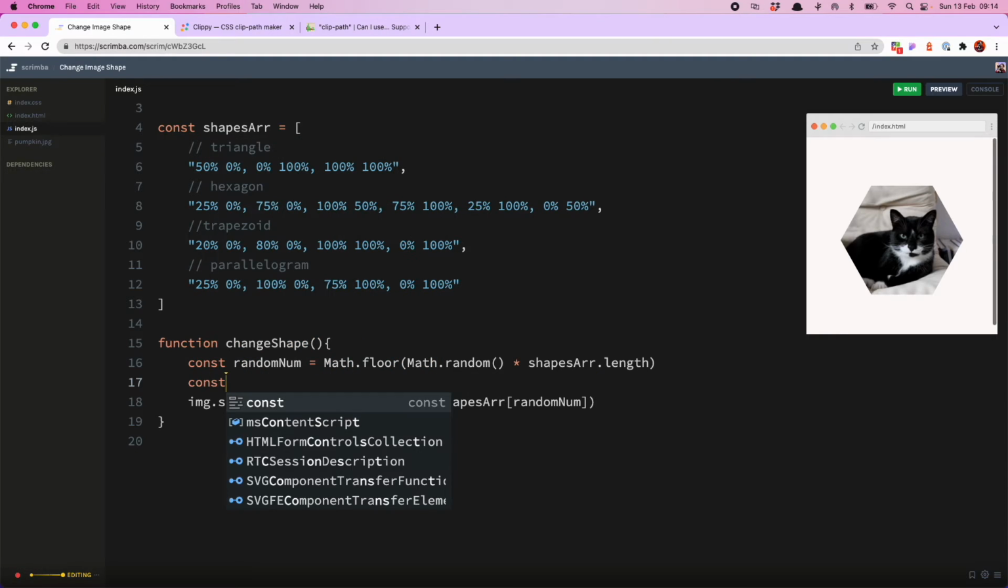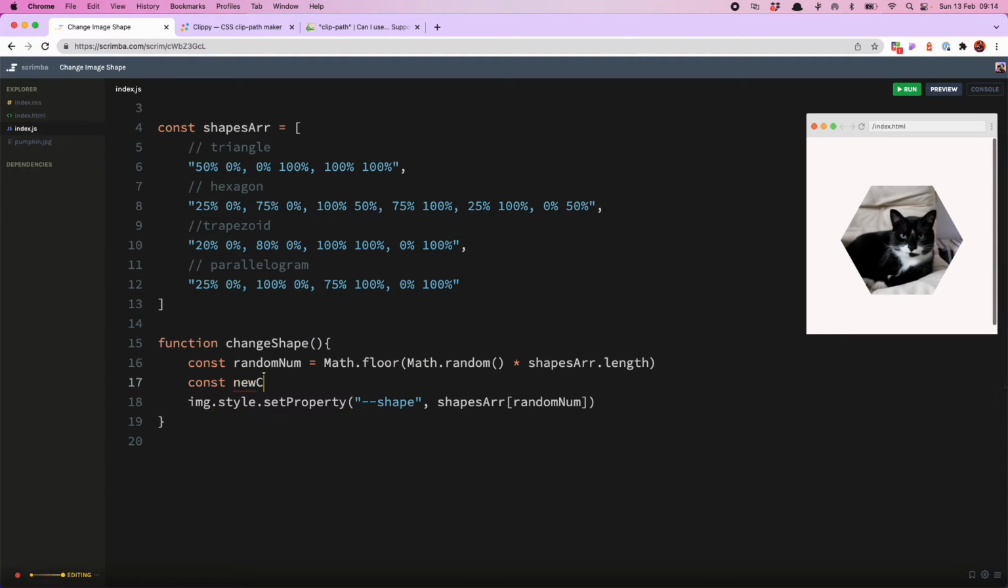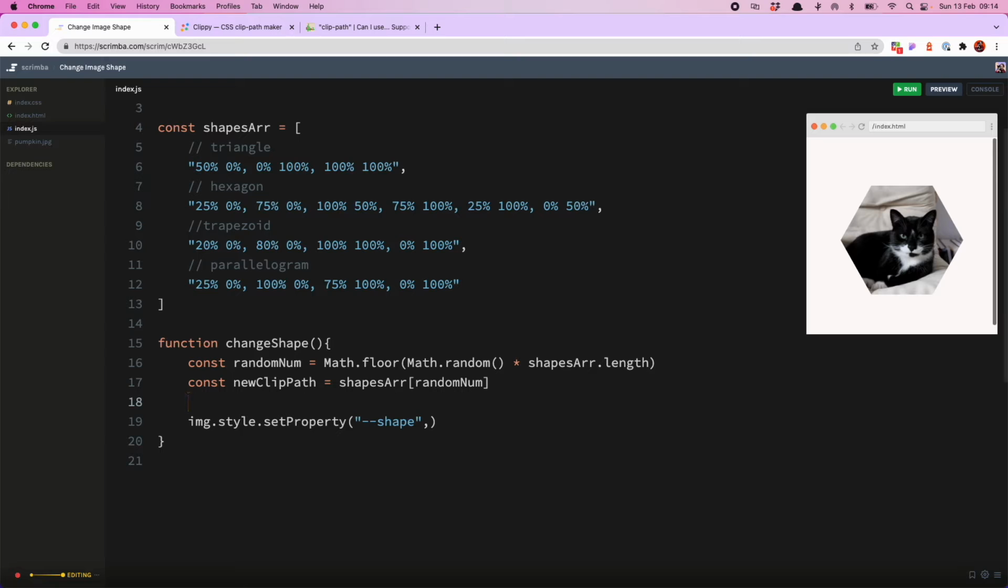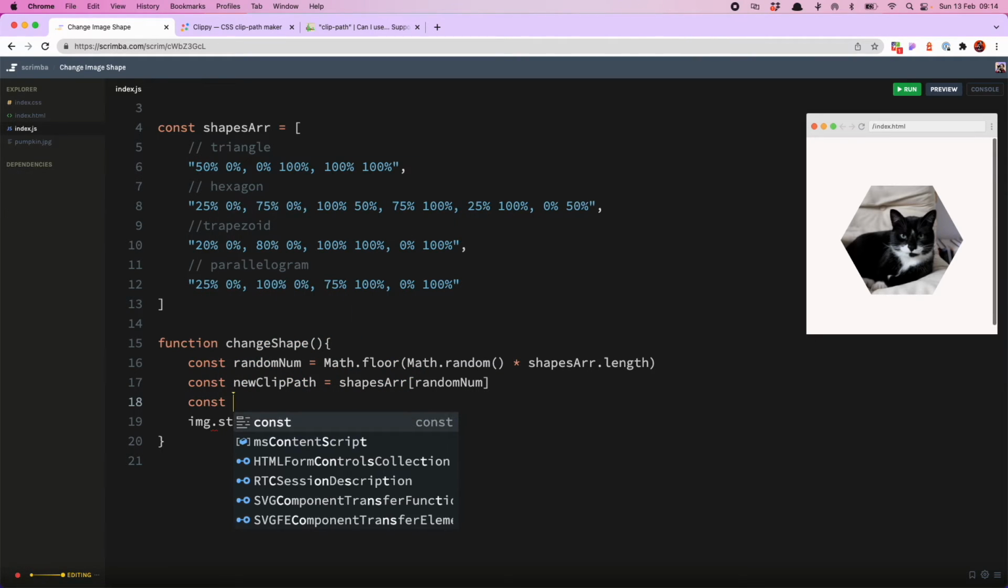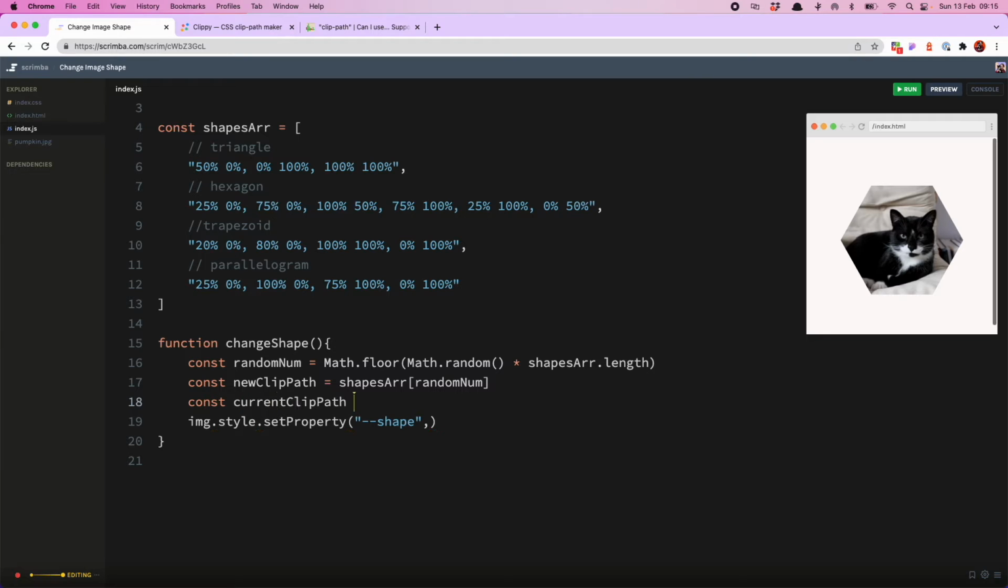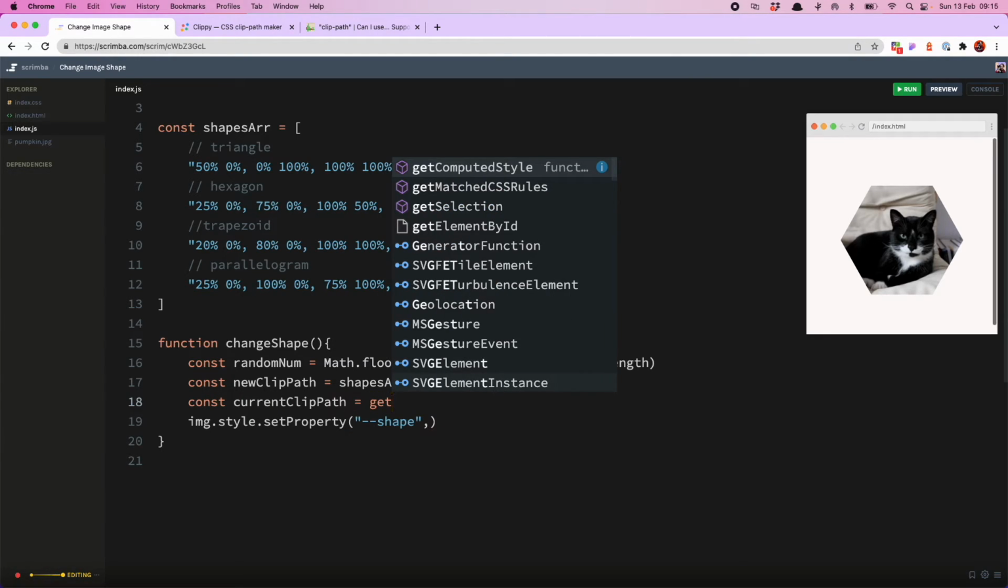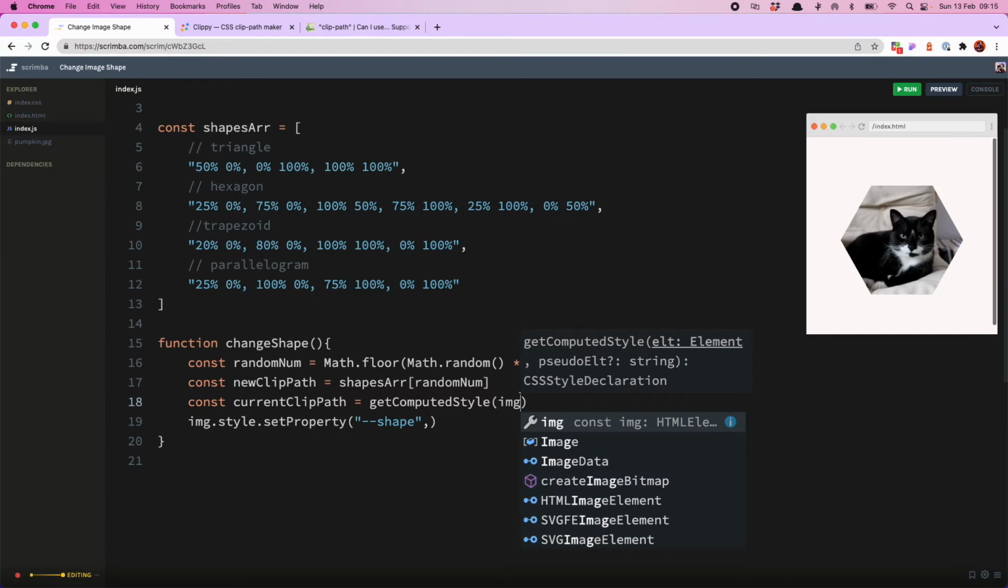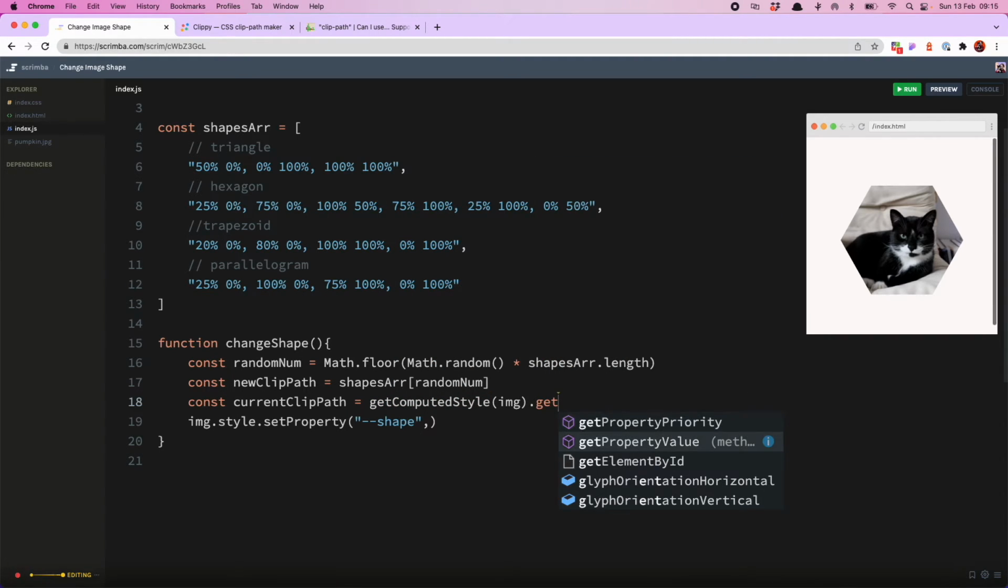We first save the new clip path in a variable, const newClipPath is shapesArray[randomNum], and we want to compare that to the clip path that Pumpkin currently has. And I'll save that in a variable called currentClipPath. And to figure out what clip path he currently has, we do getComputedStyle on the image, and we want to get the property value of shape.